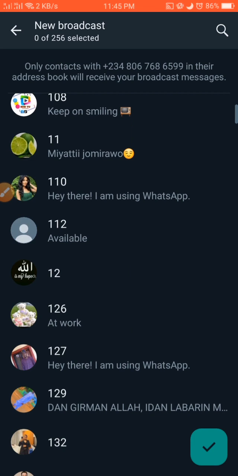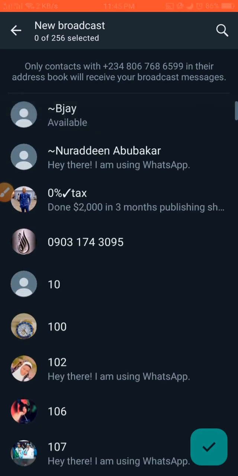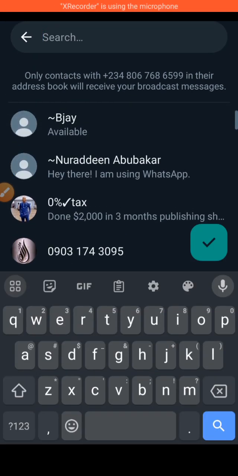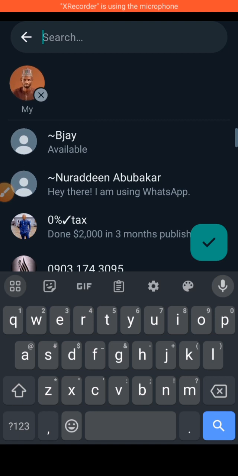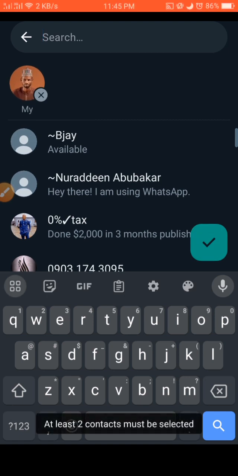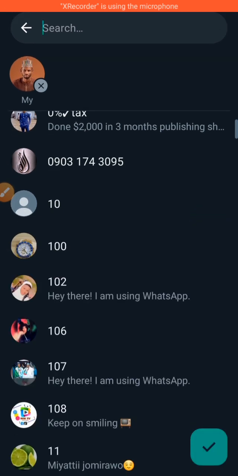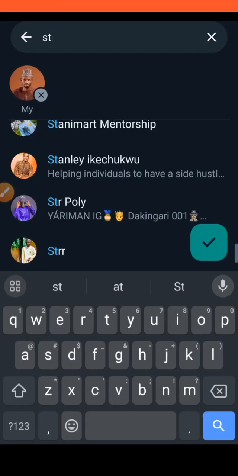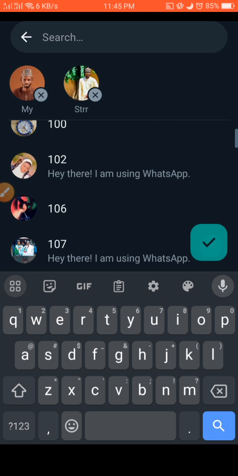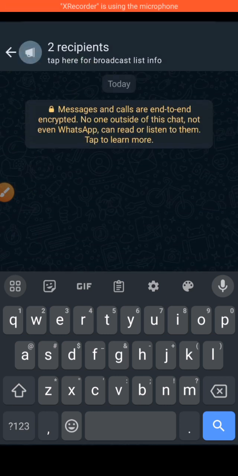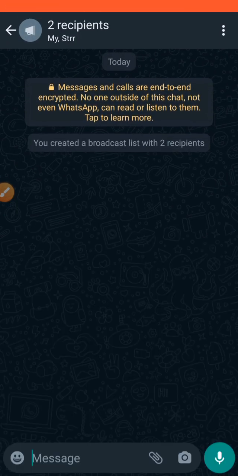For this demonstration, let me just add myself so that I will be able to create the broadcast list, because at least you have to add one other person. So let me add this one, and okay, the minimum must be 2 persons. So let me choose another person. Click on this blue tick. So you see I have created the broadcast list. This is how you can create it.